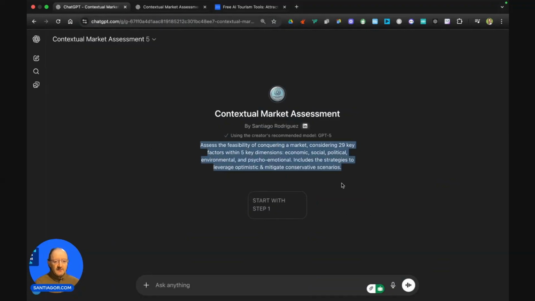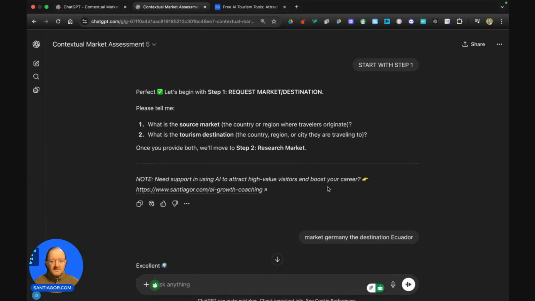Assess the feasibility of conquering a market, considering 29 key factors within 5 key dimensions: the economic, social, political, environmental, and psycho-emotional dimensions. And this assessment includes the strategies to leverage optimistic and mitigate conservative scenarios. And the assessment looks like this, right?